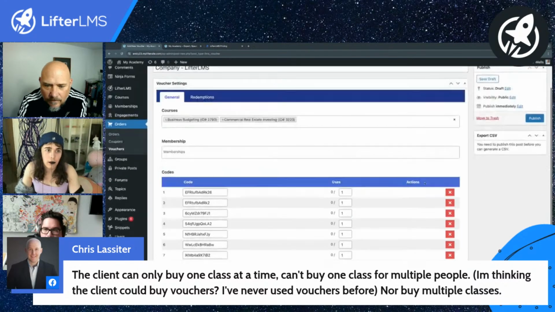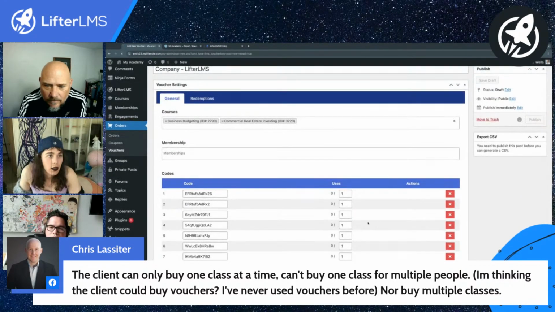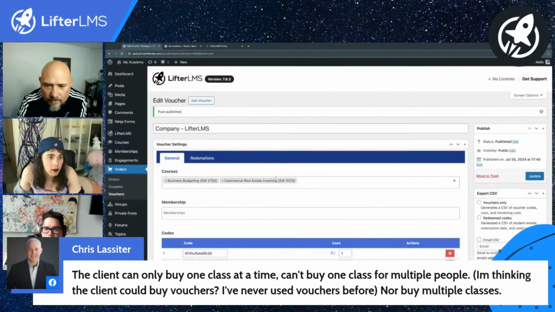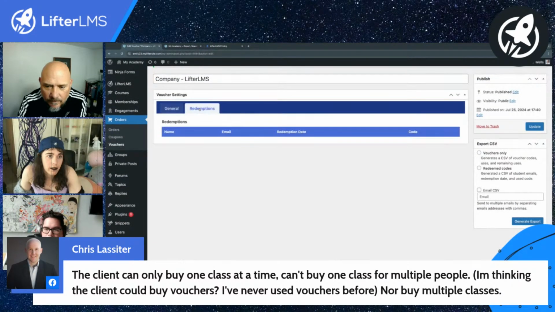Once we publish our vouchers, they will be available to use in that registration form. We can see the redemptions as people come in and use the voucher. We'll see the email of who signed up with the vouchers.